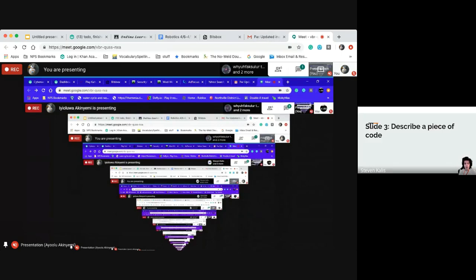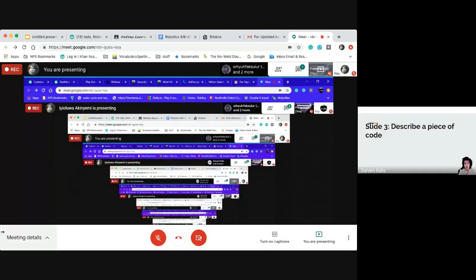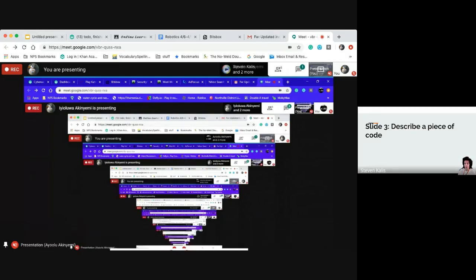Slide 3, you're going to describe a piece of code. So usually what I tell students is that this is where you're going to use the snipping tool. The snipping tool is a tool for Microsoft that allows you to take screenshots of specific areas on your screen. You're going to be using this tool in order to take a snipping of your code. It doesn't have to be the entire code. I want it to be probably like 2 to 5 lines.